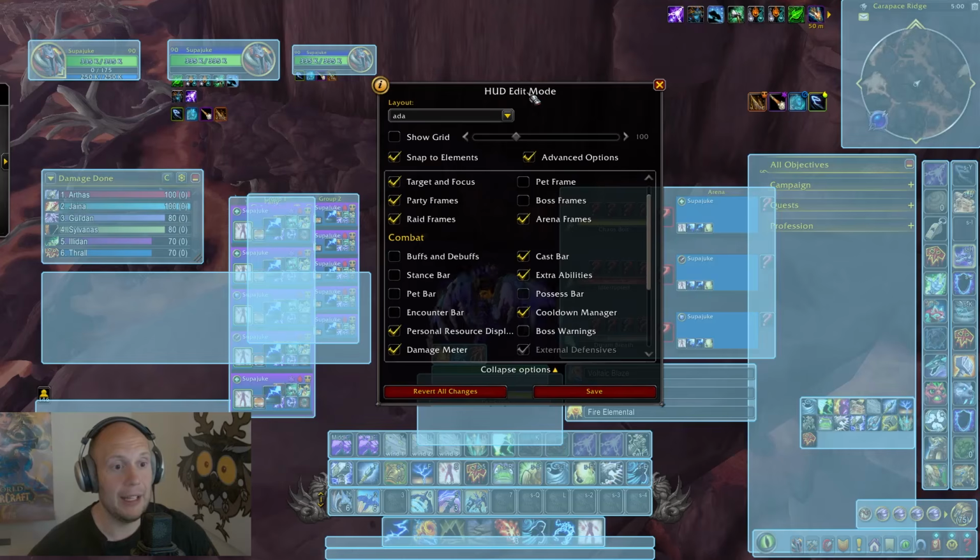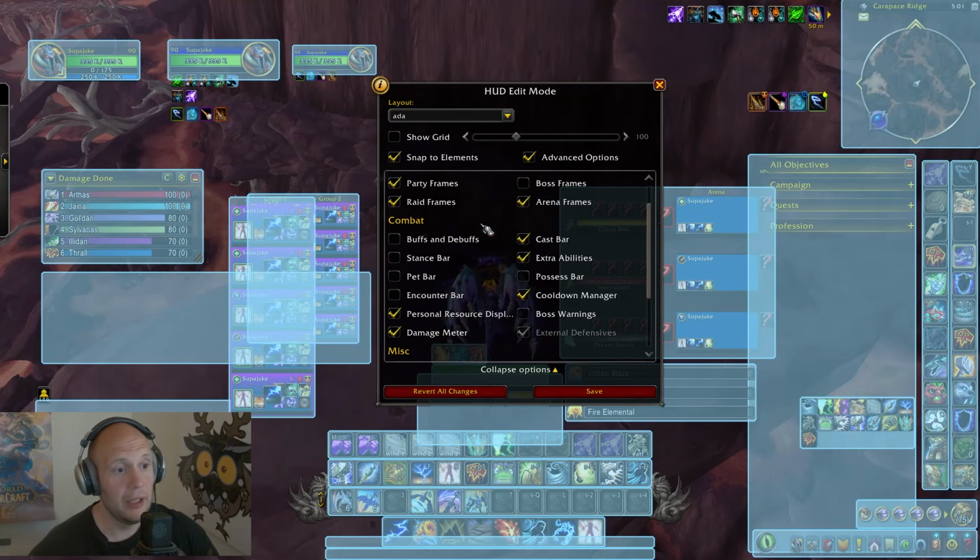Now, while you're in edit mode here, I think it's important that you enable target focus, party, raid frames, and arena frames. Make sure they're check marked here on top of all the other settings, otherwise it might not pop up when you're in the game, and you'll get these weird circle things that don't give you a lot of information. I do recommend having the cast bar enabled.